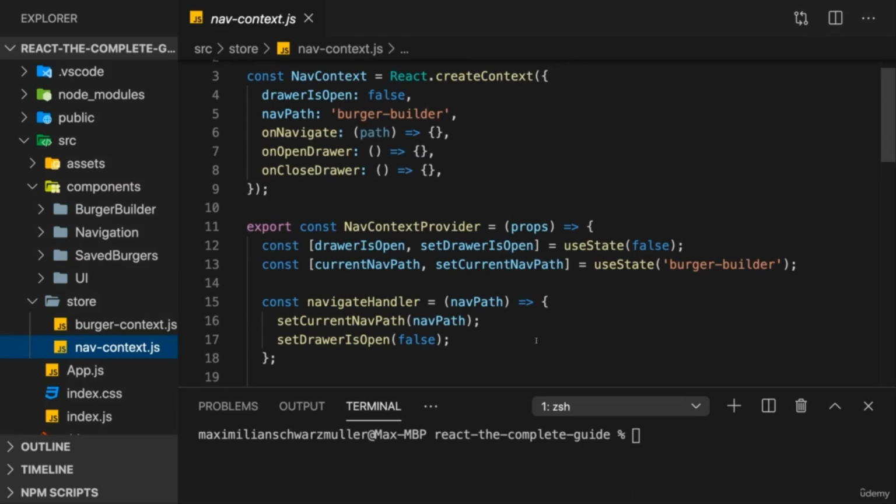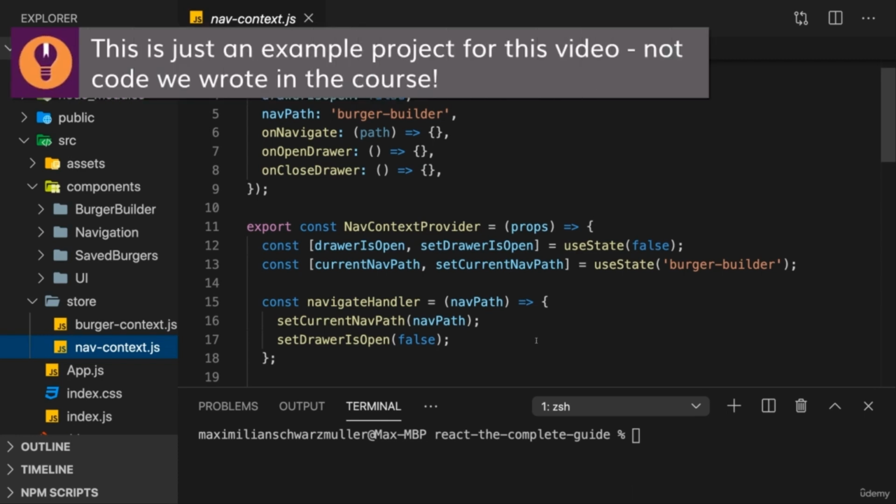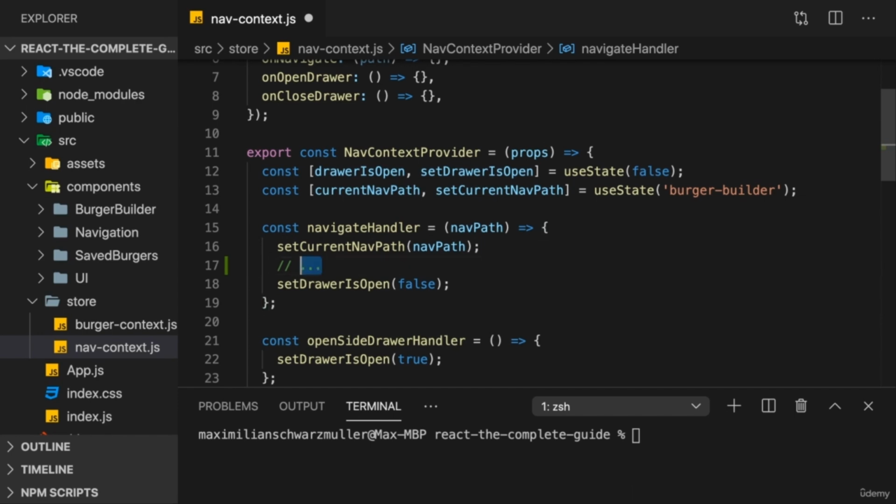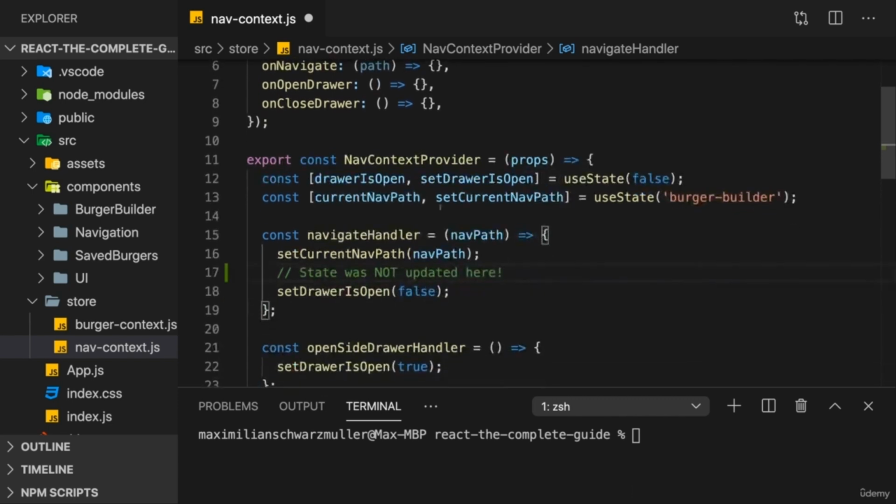Now, there is another important thing you need to know about state in React. There, we actually have this nav context, and in the navigate handler, I do something which you see a couple of times throughout this course. I call two state updating functions after each other. Now, we just learned that just because you call such a function does not mean that in the very next line the state was updated. State was not updated here. Instead, we just learned that the update will be scheduled and eventually the entire component will rerun, so this component in this case, and then once this component reran, then we have the latest state available, not earlier. Now that's what we learned.